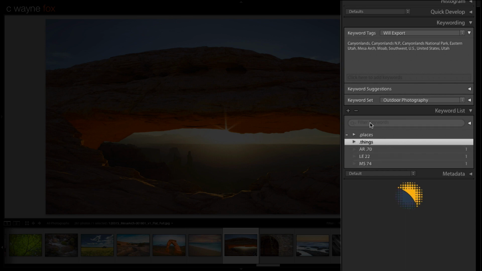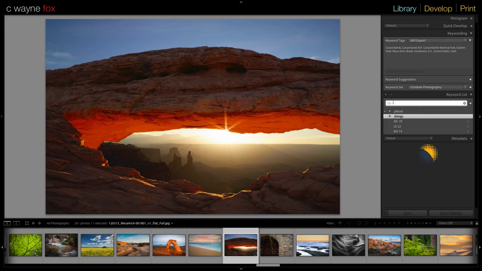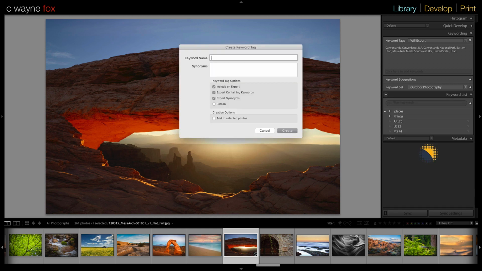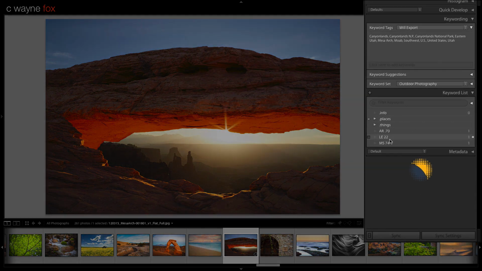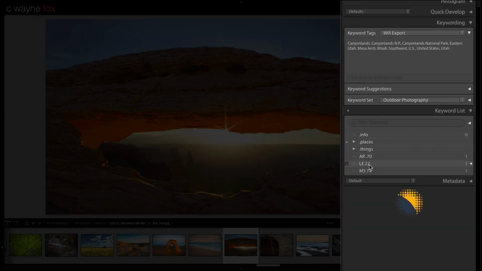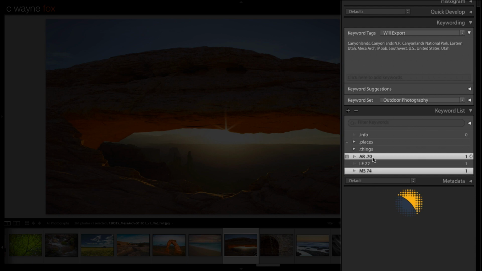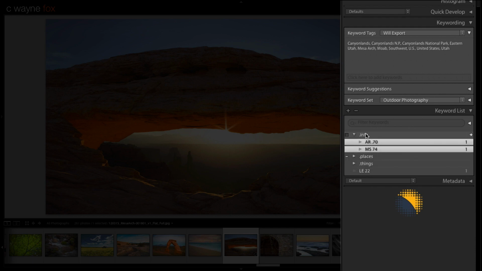And then we're going to create two more. One is info. Whoops, that's the search, sorry. One is info. And again, we're not going to export it, and we're not going to export anything below it. And info is basically things that are shared in my library, but I don't want to export those to the web. So for example, these two might be common among several photographs.